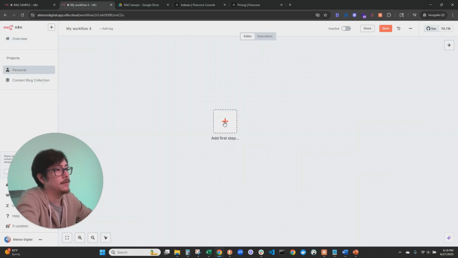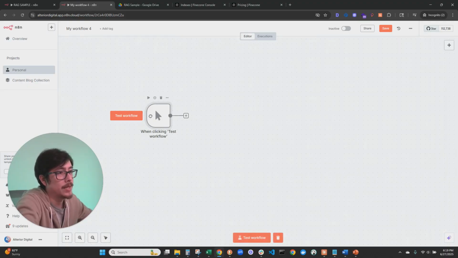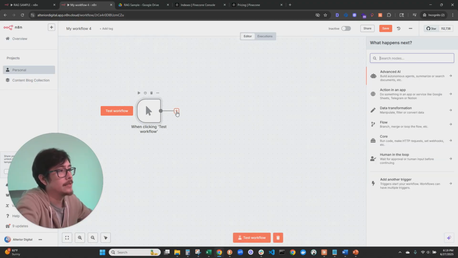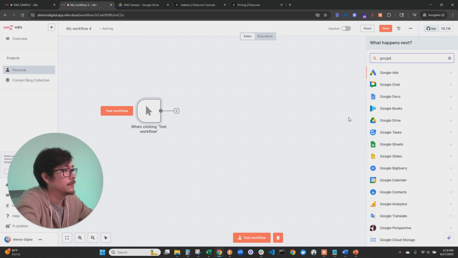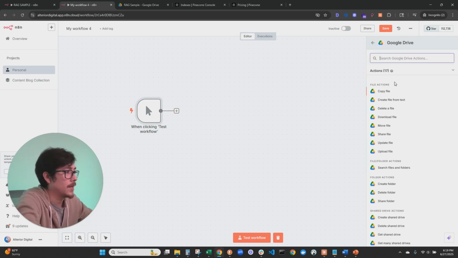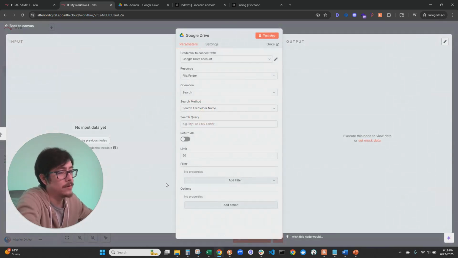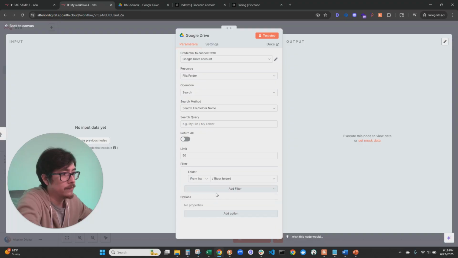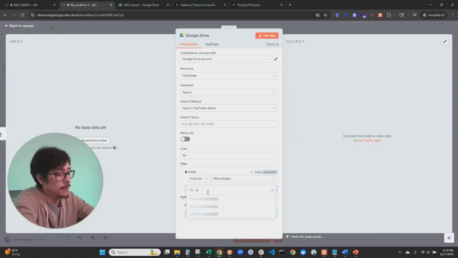So the first thing we need is, of course, our handy dandy manual trigger, right? And then the next thing I'm going to need is Google Drive. So let's go ahead and look at Google Drive. We're going to be looking for a file and folders. And we're not going to be using the search query this time. We're actually going to go to add filter. We're going to do add folder. We're going to click here and then we're going to start typing. We're going to do RAG.